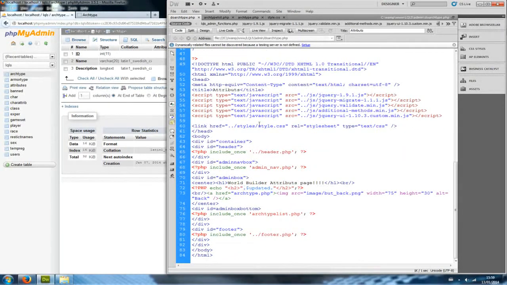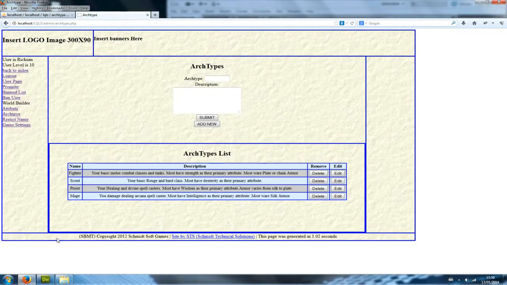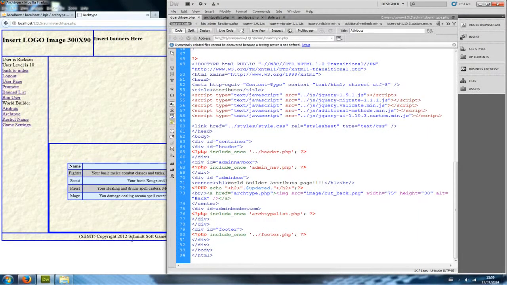And we're going to go down here and admin box bottom. That's this div here we created. Okay, so that feeds that in, and that's pretty much the description for that. Let's go back and show you how it works.